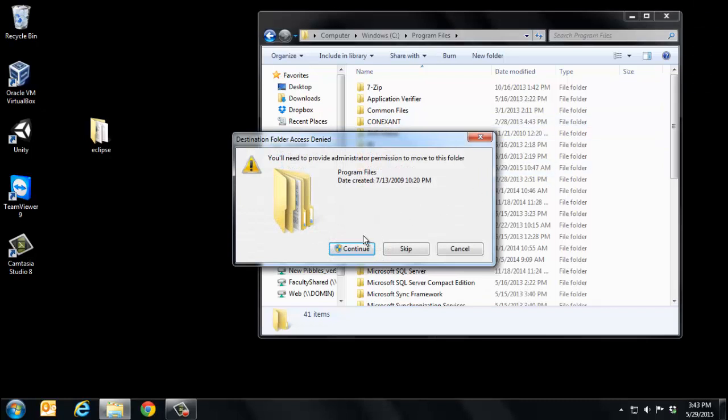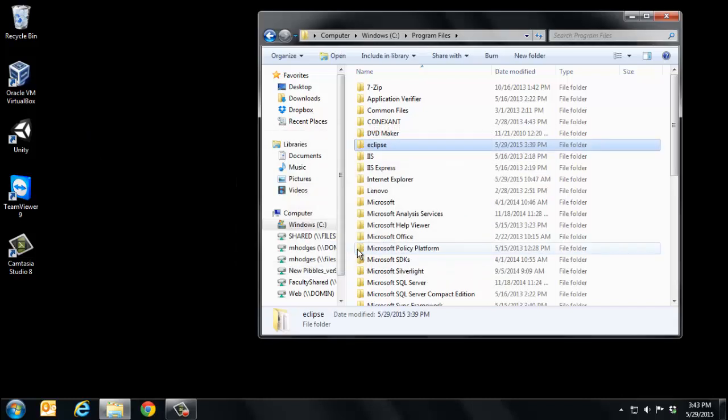Program files is a special folder where you need permission in order to do this. For most other folders, you won't need to do this extra step, but I'm going to need to tell it to continue. Great. Now it's copied the folder into program files. The only problem is I don't want to have to open up Windows Explorer, C, program files, and Eclipse every time I want to open up and run Eclipse.